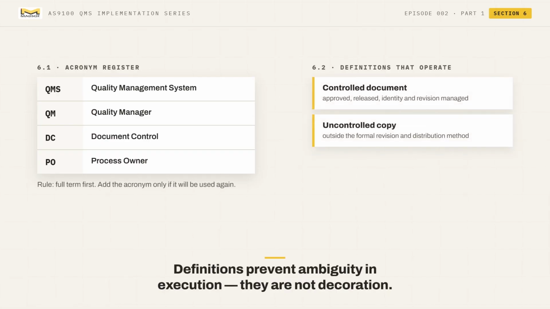Definitions should help the reader operate the procedure. Define documented information, controlled document, uncontrolled copy, and quality record in plain language. Add more definitions only when a term could be interpreted differently by the people using the method. Definitions are not decoration, they prevent ambiguity in execution.